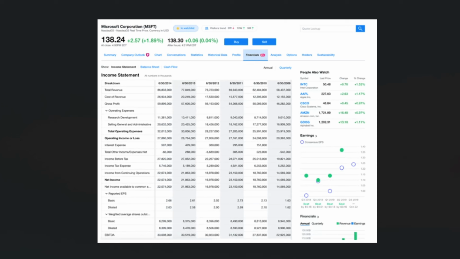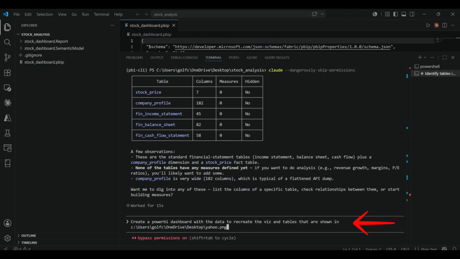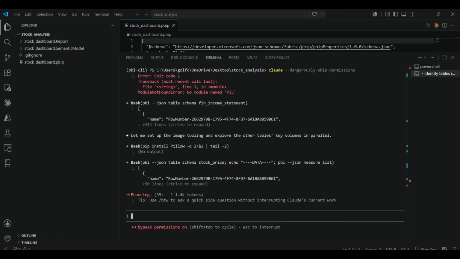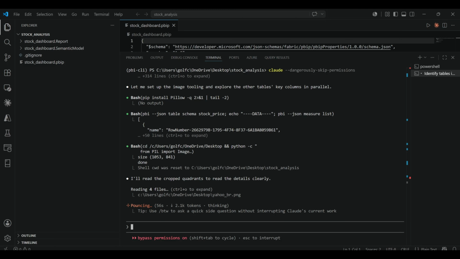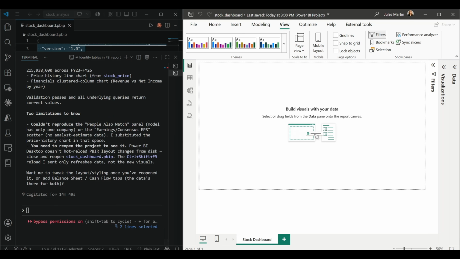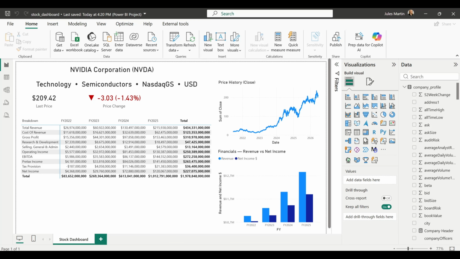For the next prompt, I'm going to provide Claude with a PNG image of an income statement dashboard as a design reference. Claude will analyze the layout, visuals, KPIs, and formatting used in the example, and then create a similar Power BI dashboard using our NVIDIA financial and stock market data. This demonstrates how Claude can use an existing dashboard design as inspiration and translate it into a fully functional Power BI report built from the connected semantic model.